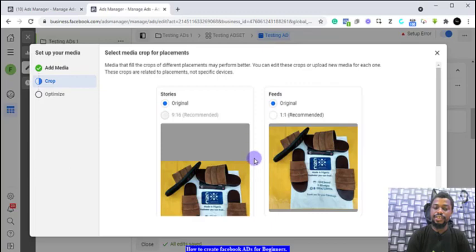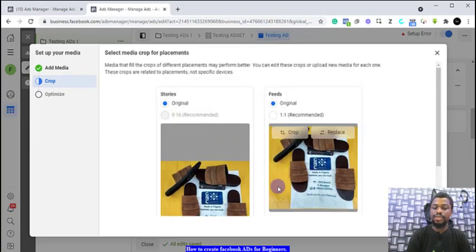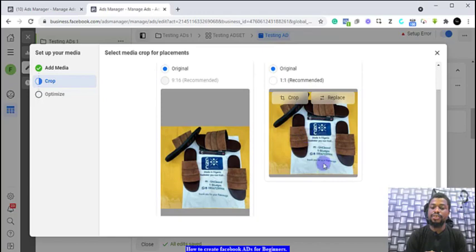As you can see, it gives you the option to either crop this, all right, crop it. For instance, this shows on the feed, and this is the recommended size. This is the original size.